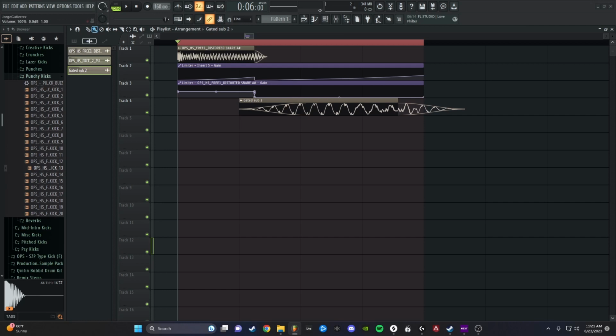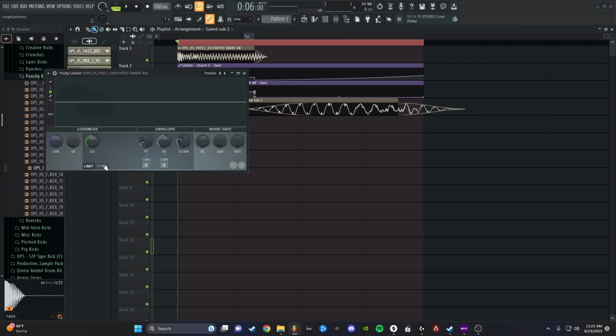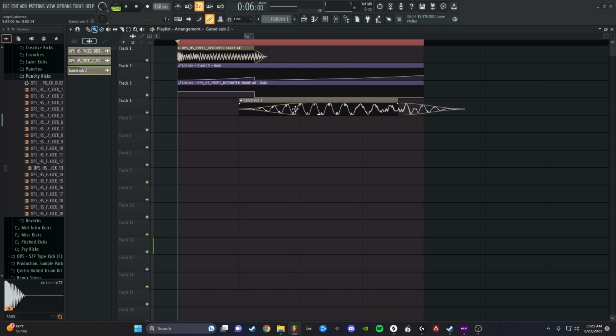Click that, go to your Fruity Limiter, go to the compression, and then right click where it says sidechain and click gated sub 2 or whatever you named that track, and then just put the ratio at like 2.3, and then the threshold at like 22. I usually put it at 22. I don't know why. But as you can see, the sub is overpowering the punch, so you're gonna want to turn it down.